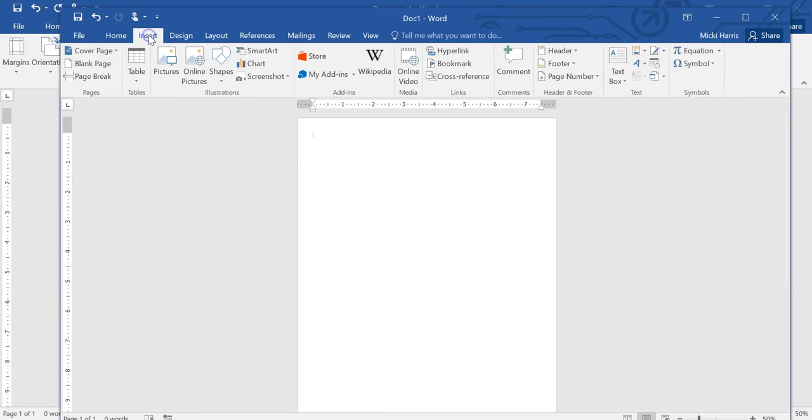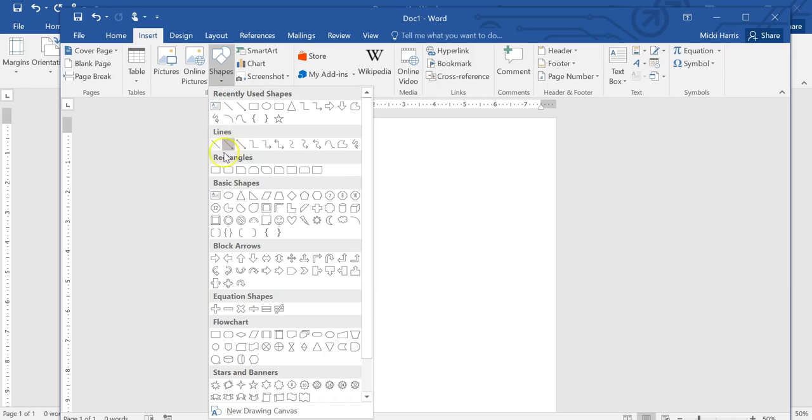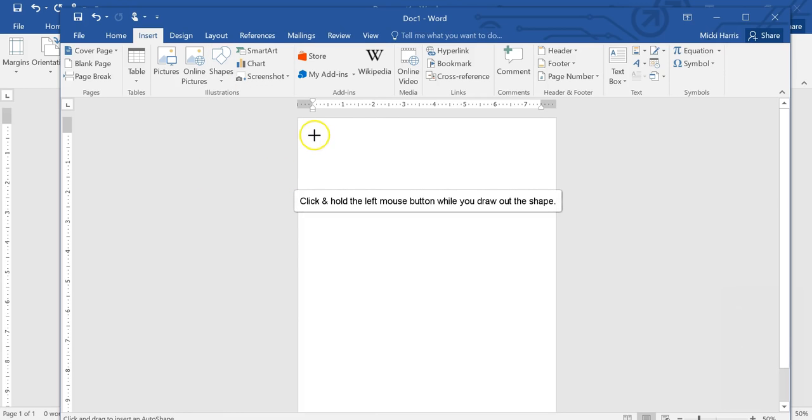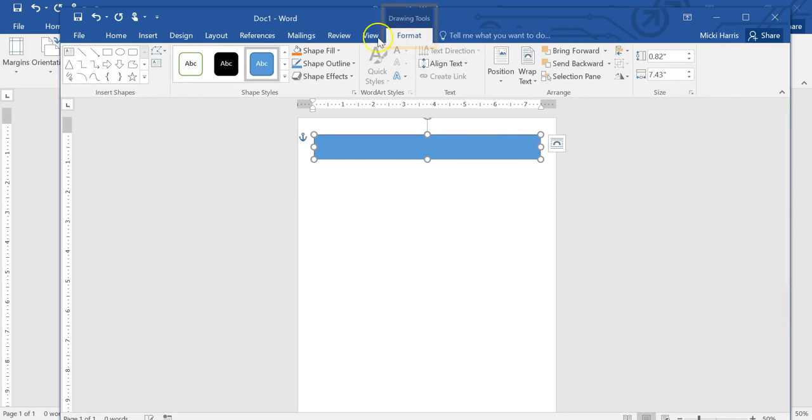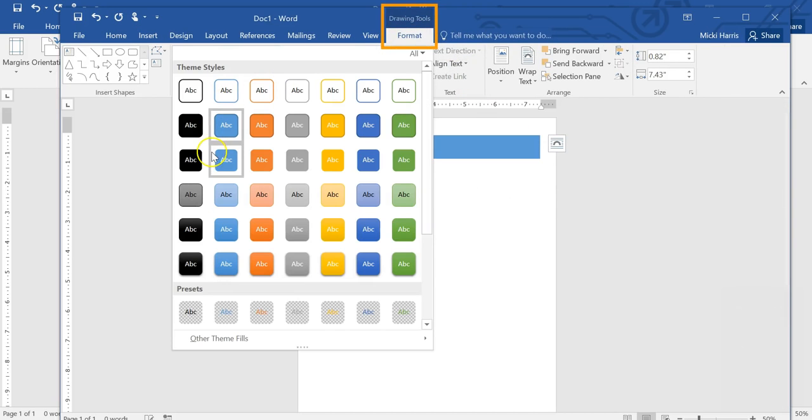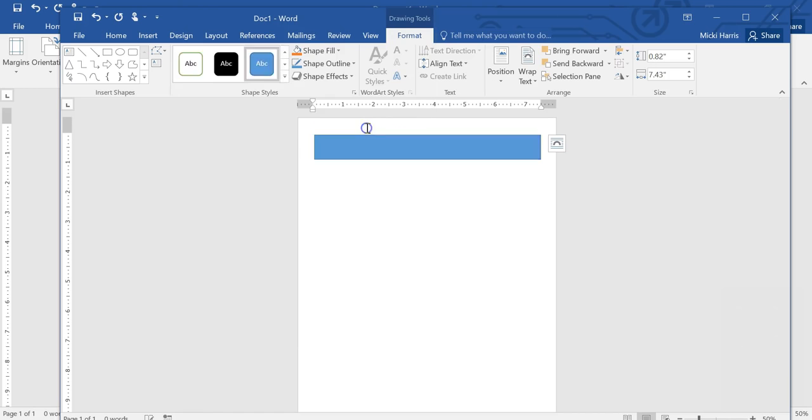Now I am going to add the first shape. From the Insert tab, click on Shapes. I'm going to choose the rectangle and draw out the shape. Once the shape is inserted, there is a Drawing Tools Format tab. From here, I can change the shape styles.